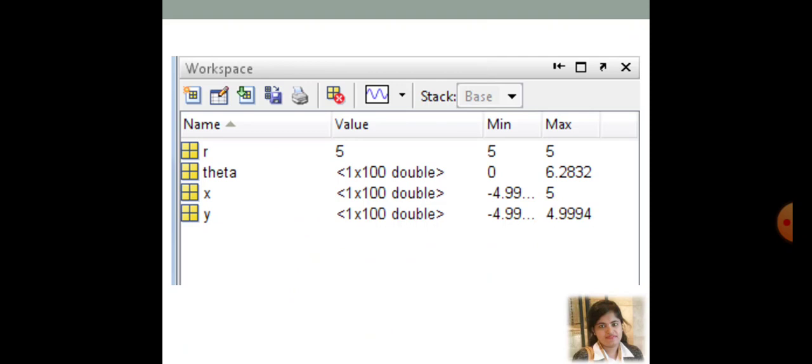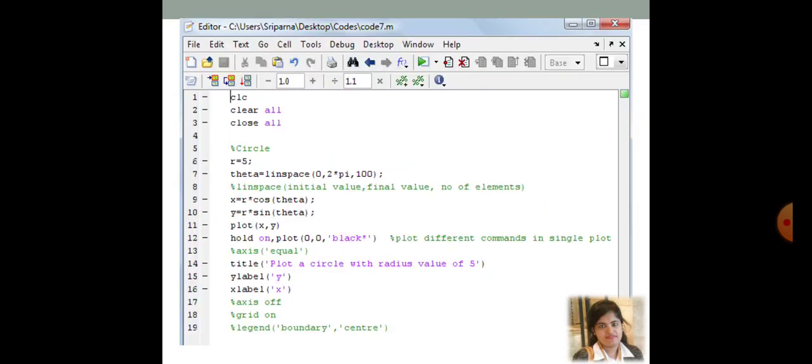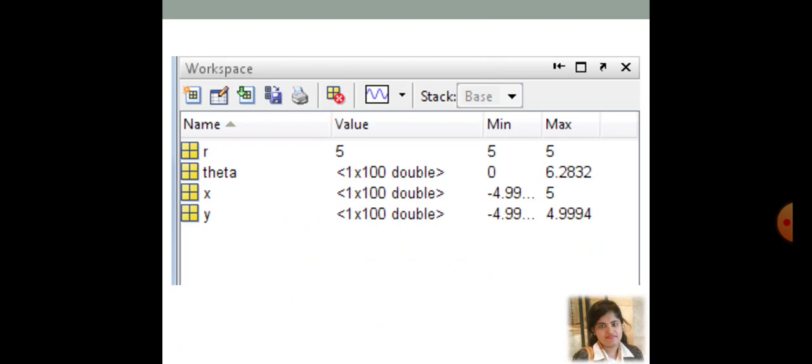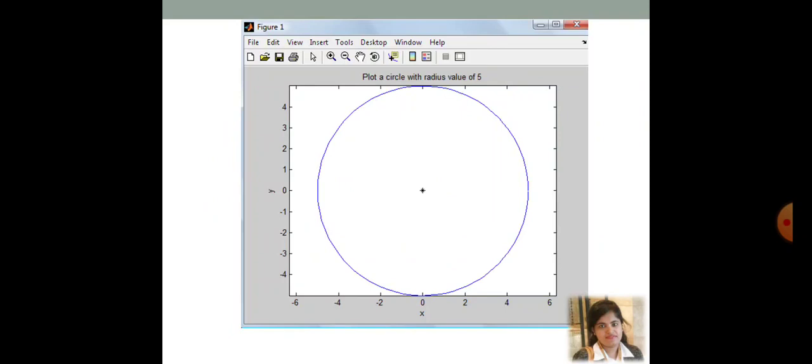So how many variables do we need? We have actually created 4 variables. So R5 is a single variable. Now I have already explained to you why the size of theta, x and y, these 3 variables, will be 1 cross 100. I hope you don't have any doubt. So now the figure 1, this particular figure is what we are going to get.